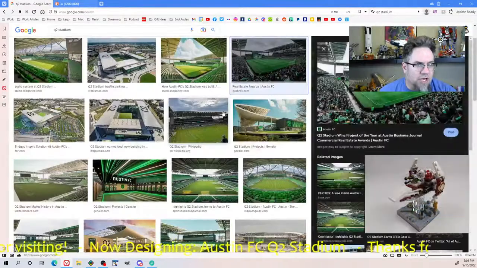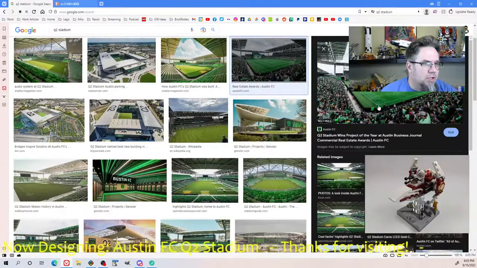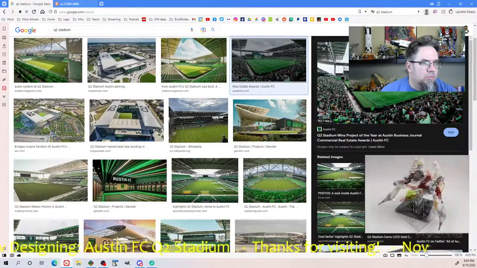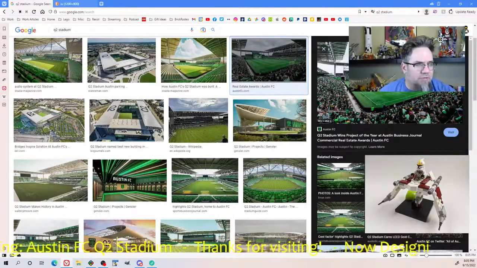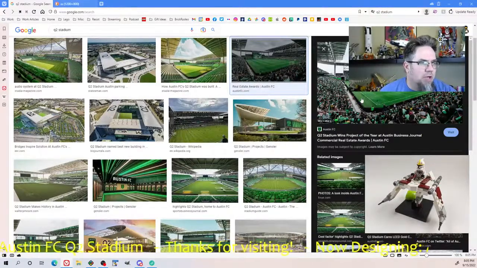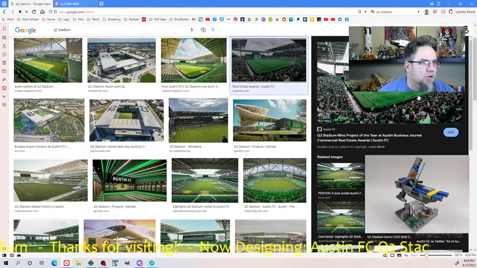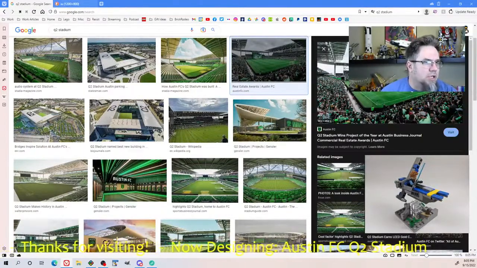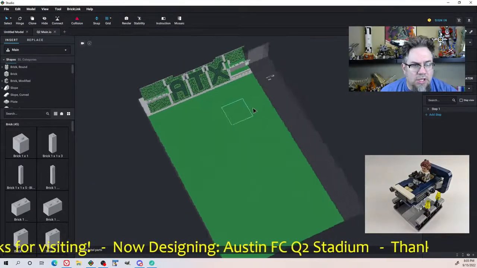But you can see there's a good amount of space between the out of bounds line, which has a name and I forget what it is. And then there's a little side area so people can walk around. And there's a goal on the end line, and then the goal box and the penalty box. So yeah, it's going to be pretty big.